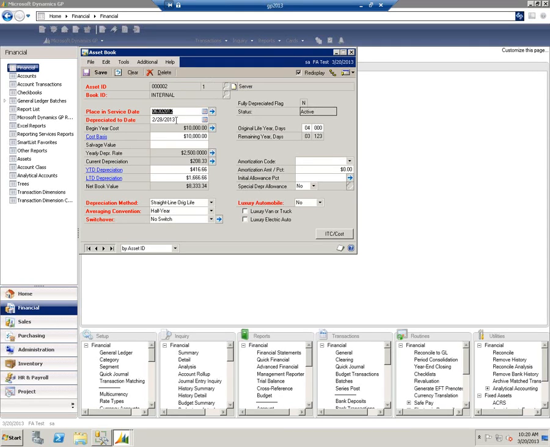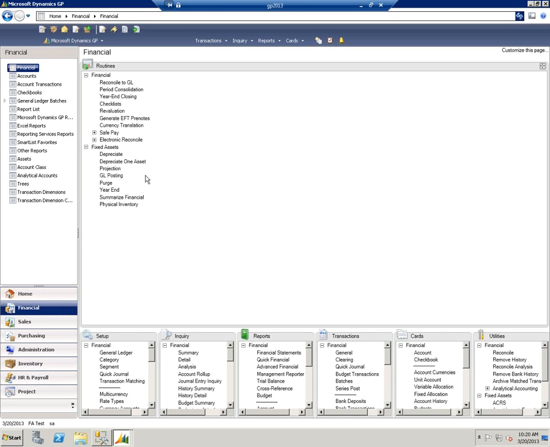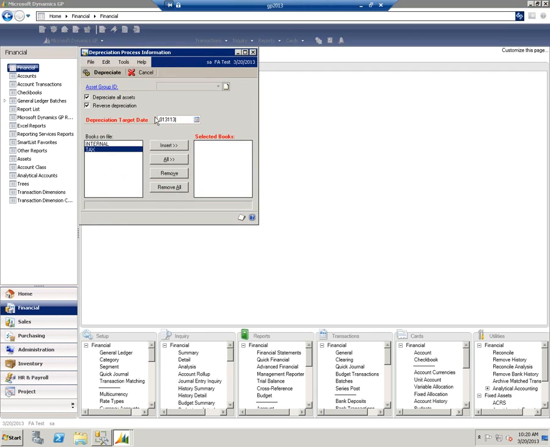So we see this is depreciated through 2/28, and it has year-to-date depreciation of $416. This is asset number 2. Okay, if I go back to my depreciation window, now reverse depreciation to 131 and hit depreciate.